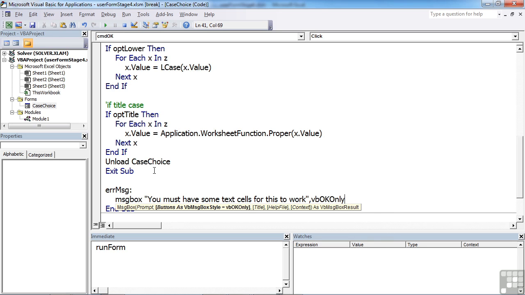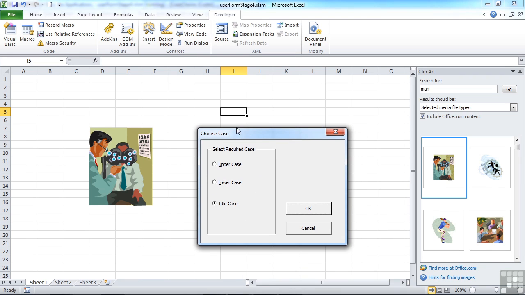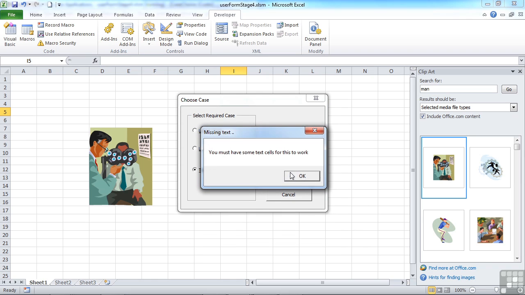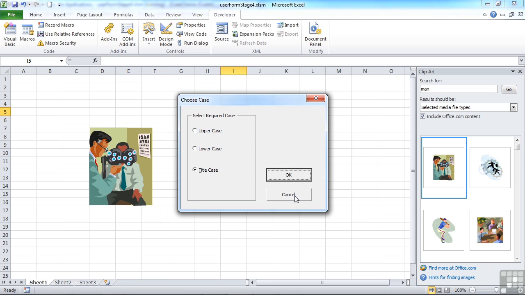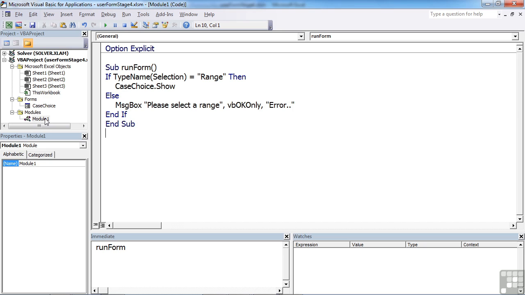OK only. So then we can try running our form again. Notice we only have one cell selected, which is still a range, but it doesn't have any text in it. So when we say OK, you must have some text cells for this to work. I don't want to proceed, so I click cancel. So we've used calling sub-procedure to make sure a range is selected.